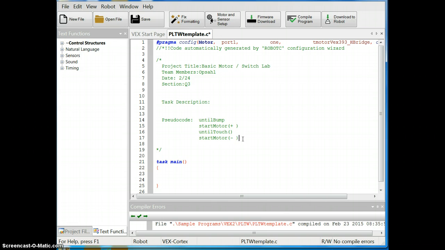and then it says to until release, R-E-L-E-A-S-E, release. There we go. And it's going to be starting motor again, back in that same positive direction.